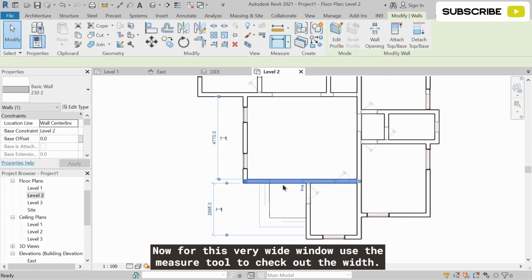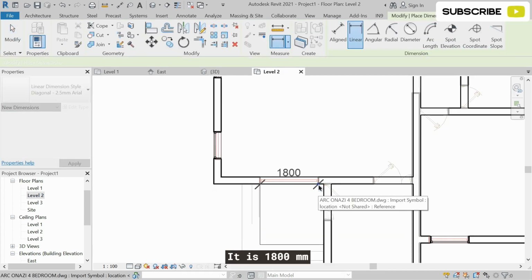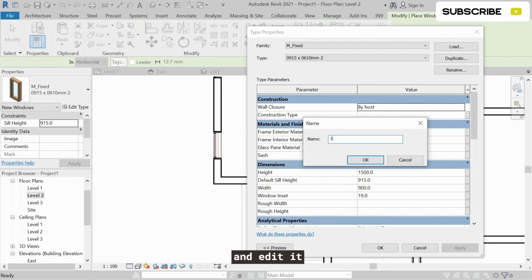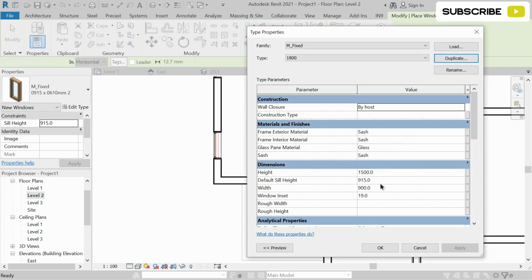Now for this very wide window, use the measure tool to check out the width. It is 1800 millimeters. You can duplicate a window and edit it. Make it 18.0 by 15.0, then place it.